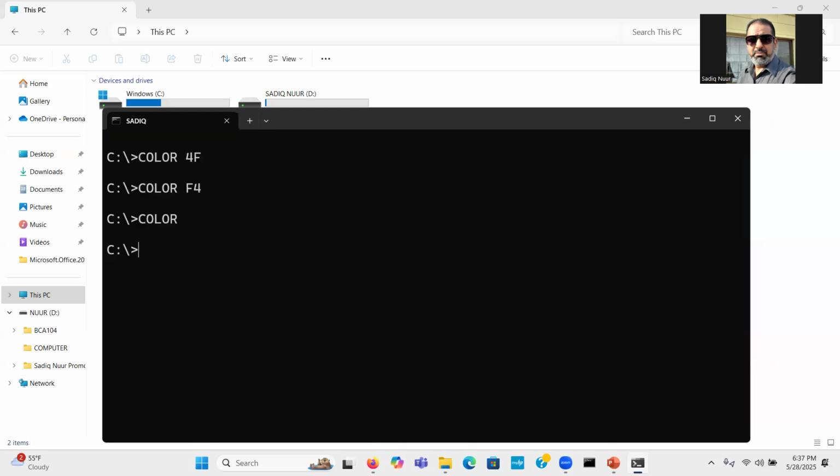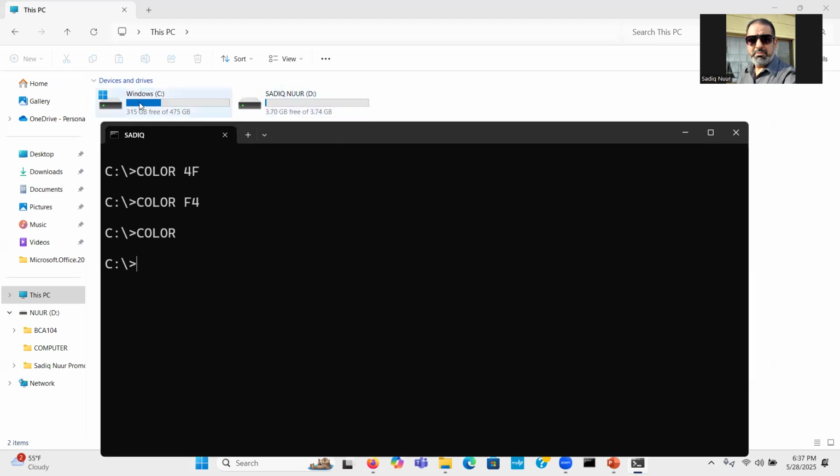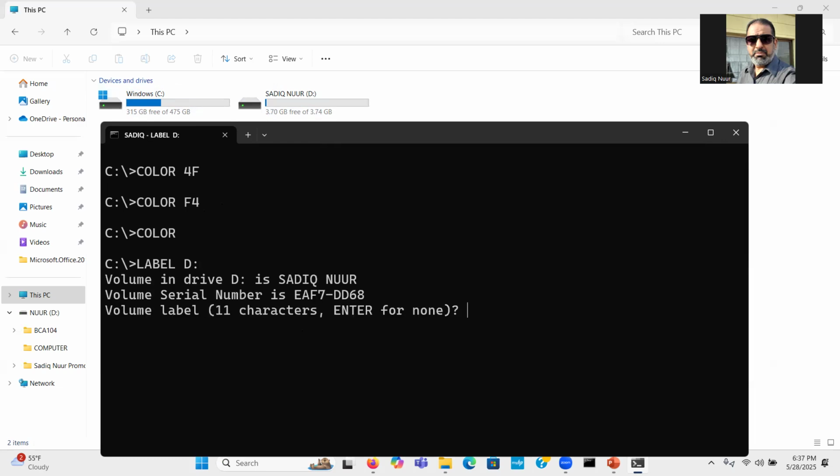And then if you want to change the label of your flash or your C drive, you will say label D or E. It depends what your drive letter is. In my case, mine is D. So I want to change it to S. No. As you see here in the back end, it changed it.